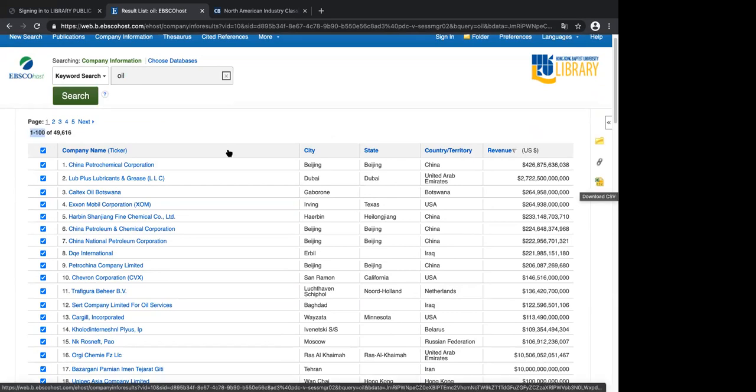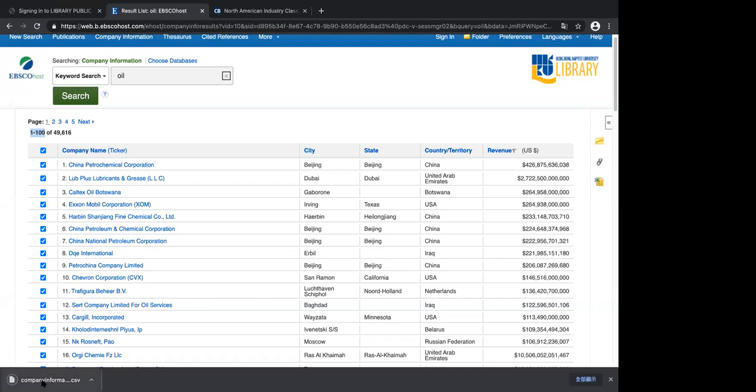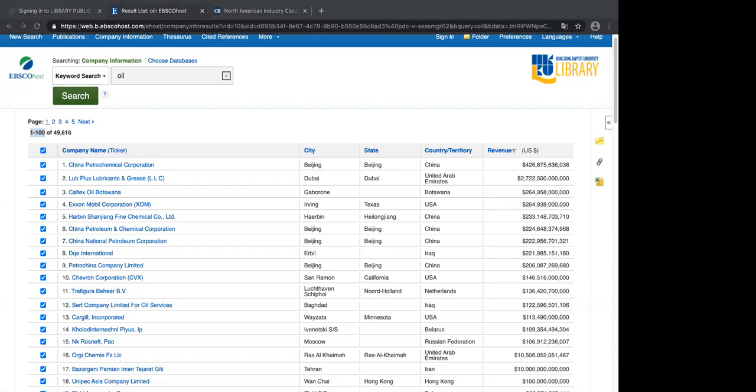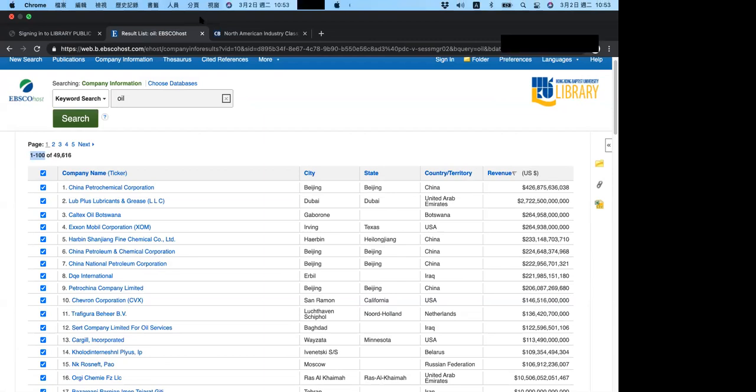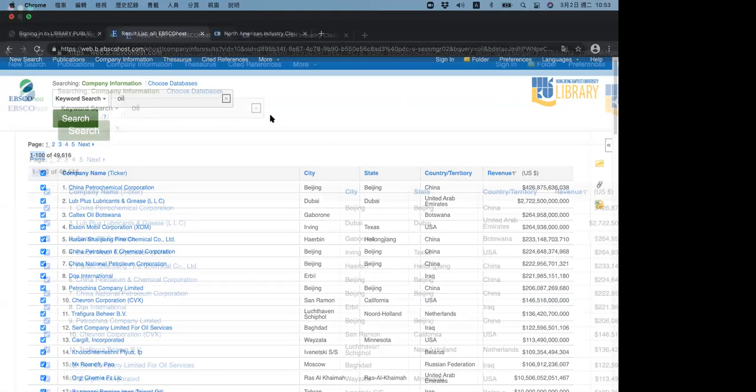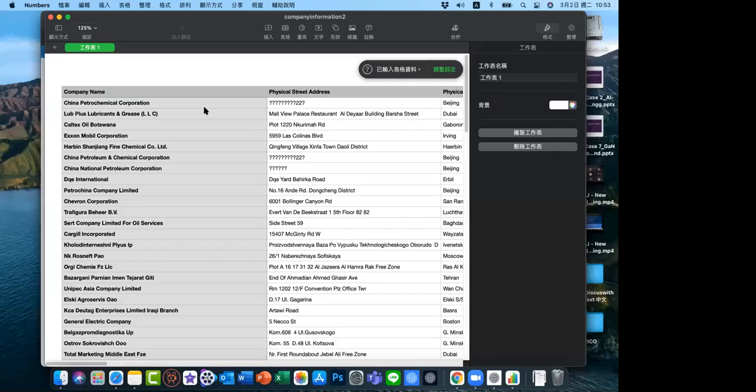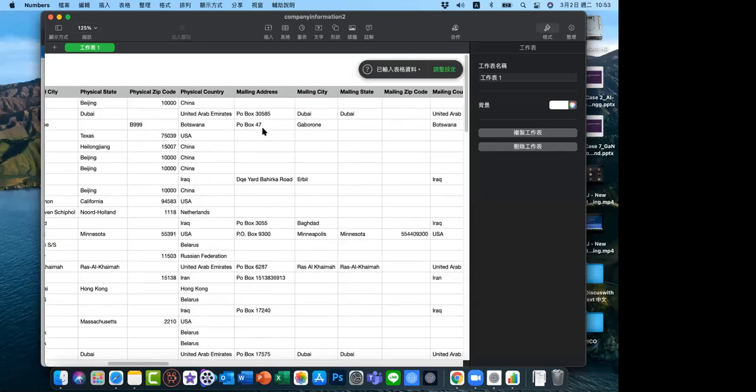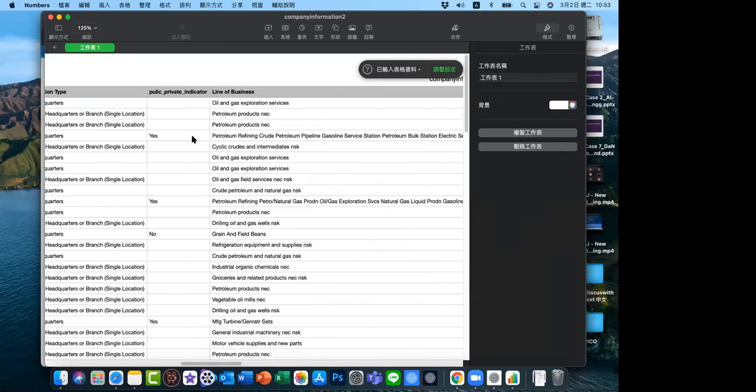Download CSV, then you can download all the records into a CSV, and it will provide you more detailed records, not just city or state. So if you click CSV, it downloads. Because I share my desktop, I think you can see the list over here. Okay, so it provides the basic information about this company, and the revenue as well.